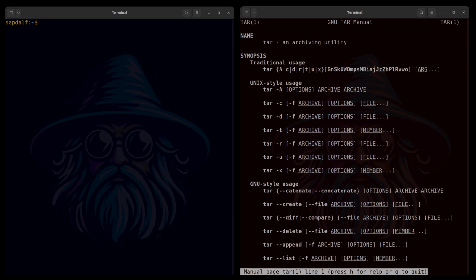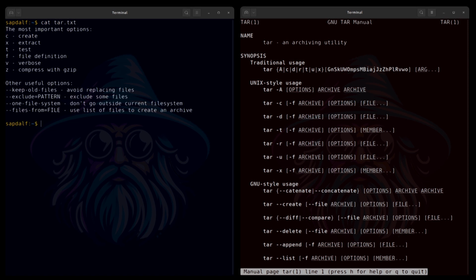It glues files together into a single sequence. So we can make one archive out of many files. Yes, one tar to rule them all, one tar to find them, one tar to bring them all and in the darkness bind them. Here are the most useful options for the tar command.